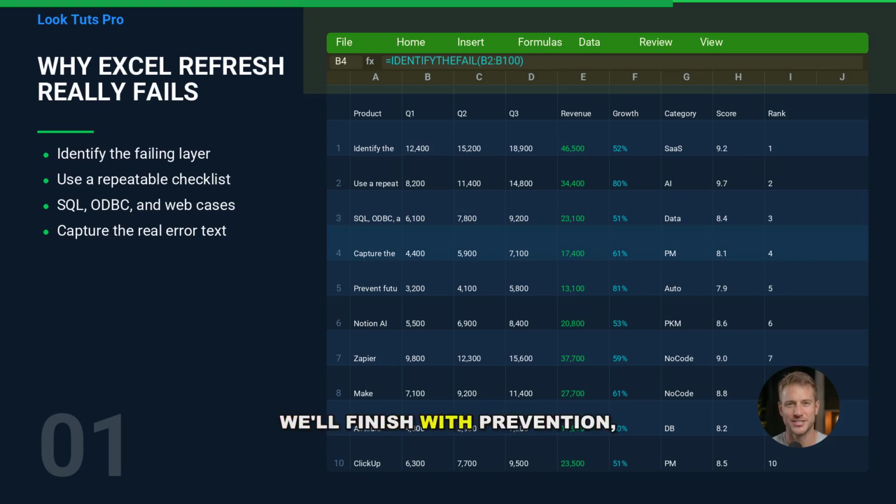And we'll finish with prevention, how to make refreshes more reliable for you and for anyone else who opens the file. If your workbook is business critical, this approach can save hours of repeated failures. Let's start by decoding what Excel is actually telling you.